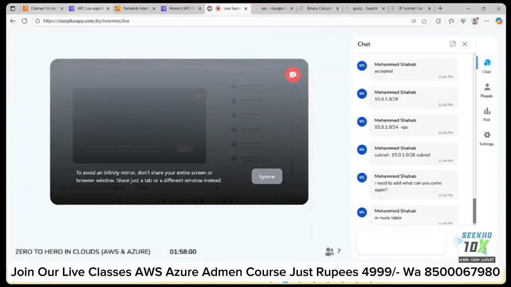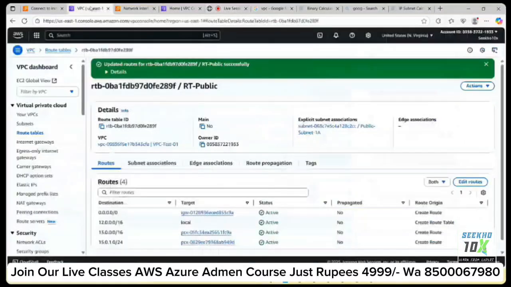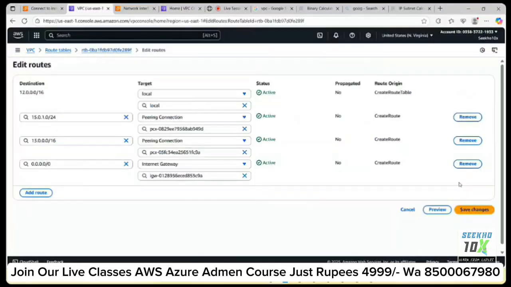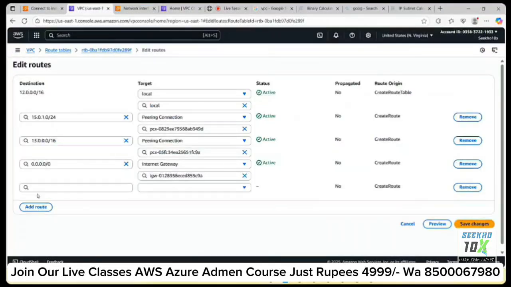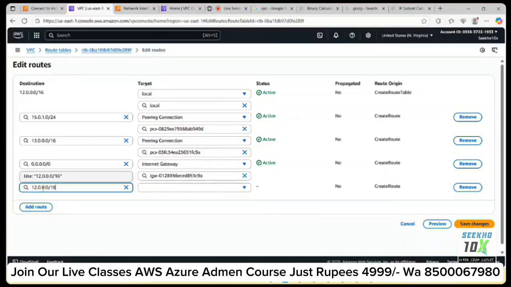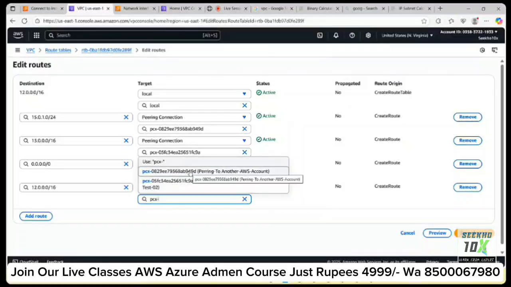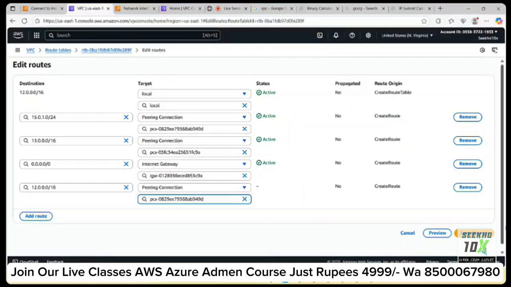What you need to do is, in your private route table, go for edit route. In that edit route, click on add route. Here you mention 12.0.0.0/16, my VPC address. Then here you select peering connection, select peering to another AWS account, and click on save changes.